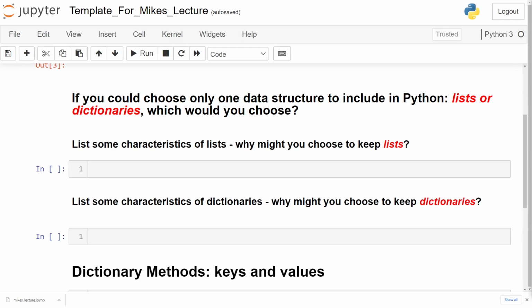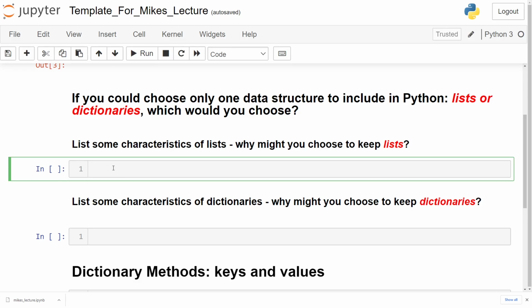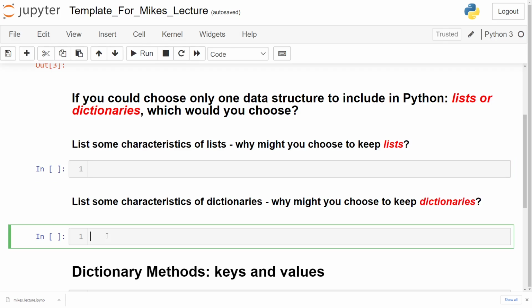I understand that we've only had one day with dictionaries, so they're probably relatively new, and that we've been using lists throughout this whole last project, and you guys are likely more familiar with them at this point. So here's what I want you to do. Pause the video, go in here, and just make a list of some characteristics of lists that you like, and then make some list of some characteristics or just stuff you remember from last lecture about dictionaries.